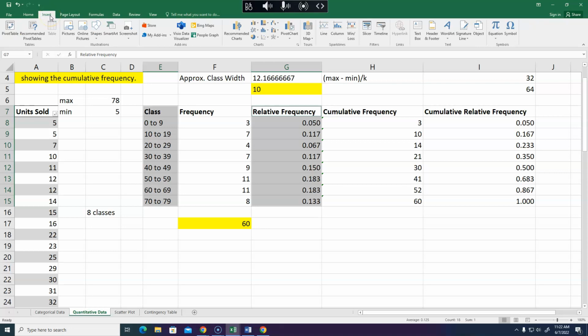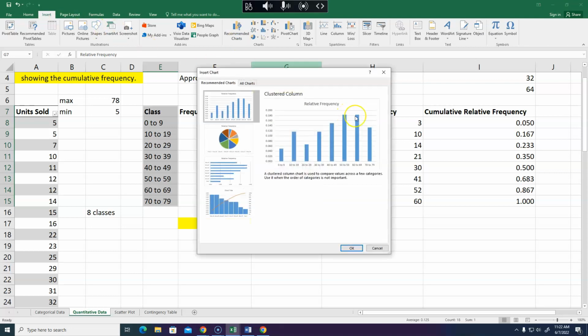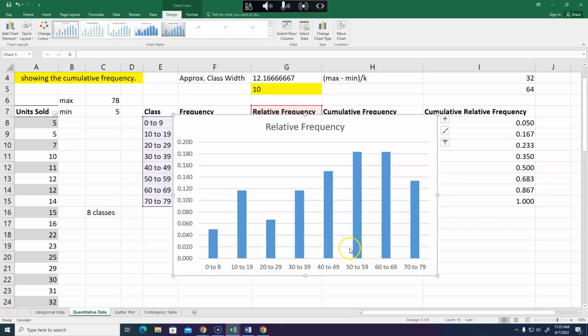We go into Insert. Here's what I would recommend whenever you have to create a chart. Click on Recommended Charts and see if anything pops up. So, a histogram is a column chart without any gaps. So when this first chart pops up here under recommended, we should be happy with this because we can click OK and we can turn this column chart into a histogram.